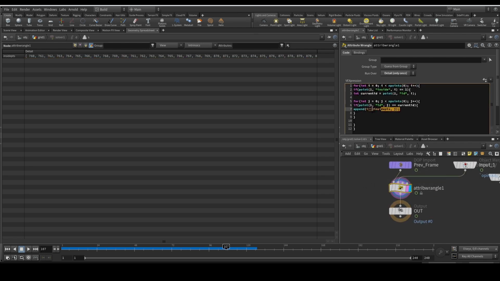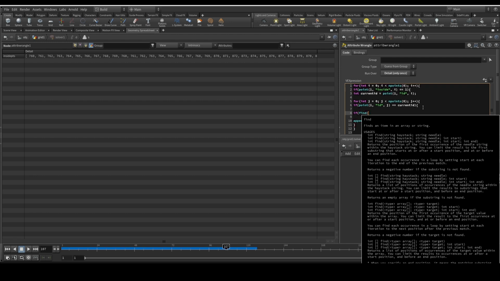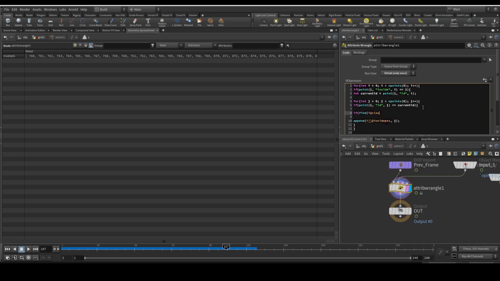So instead of just appending, we'll check if find of the array name, i[]@pts, and the value will be j, is less than 0, then we will append it. That means the value is not already there in the array, so we will just append it inside. I'm sorry, I left out the brackets.